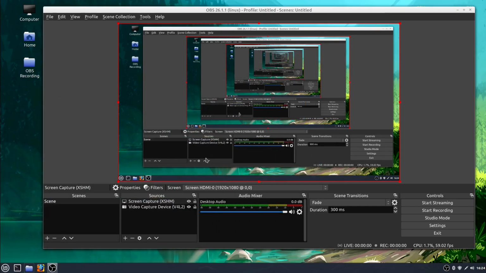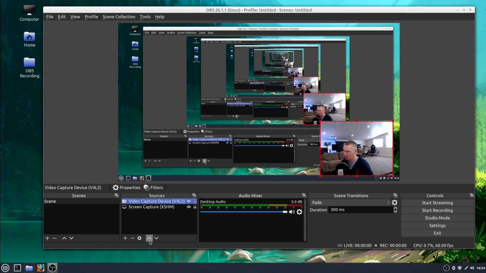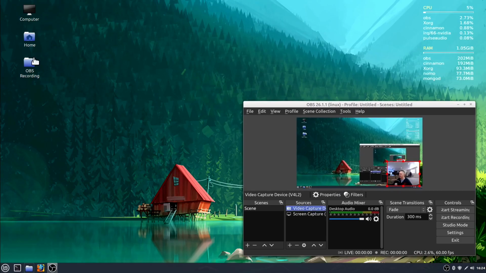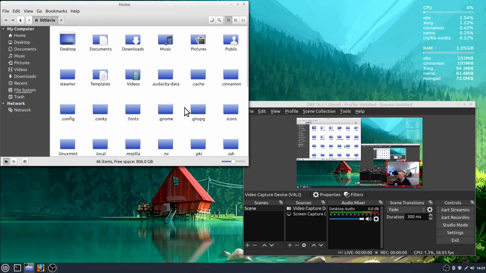If I click OK here, we can't see myself right now because the screen is above the video capture in the sources. And these little arrows here help us decide what has priority, what's on top. So if I put my video capture on top by clicking this button here, then we can see my video and my screen. And if I were to make this a lot smaller, then we can just see what it would look like. We can see my desktop. I can click on some different folders and do some things, and we can still see myself in the corner.